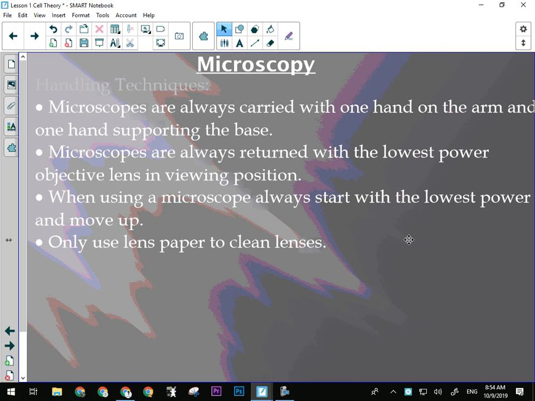A couple of other things to do with the microscope that are on the board here. We always return it with the scanning power lens in place. In fact, we always start on the scanning power lens. Why do we start on the scanning power and not the high power? Because you might not need to go higher, so you start there and then you go higher if you have to. I might not need to look at something on high power. That's one reason. Why else?